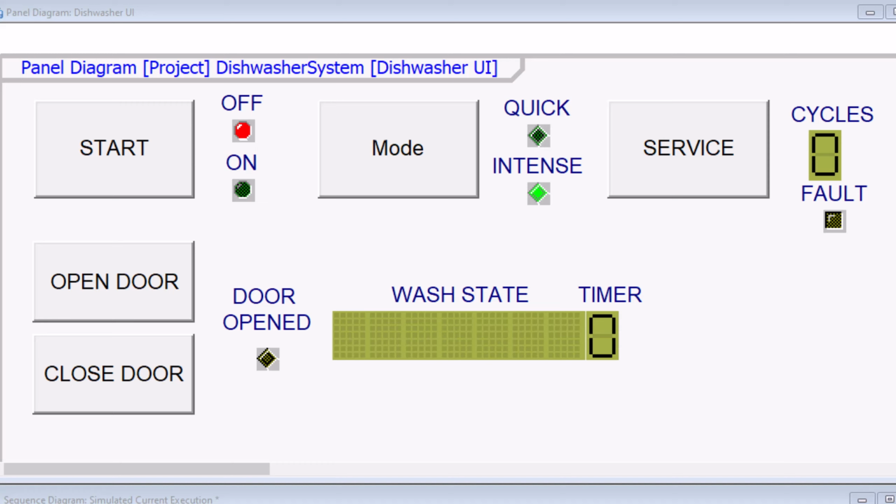of the product. On the interface is available a start button to launch the washing cycle and 2 LEDs indicating if the dishwasher is off or on. The user can switch between 2 modes using the mode button. Each mode has a dedicated LED. The door can be opened and closed using dedicated buttons and the LED indicates its status.